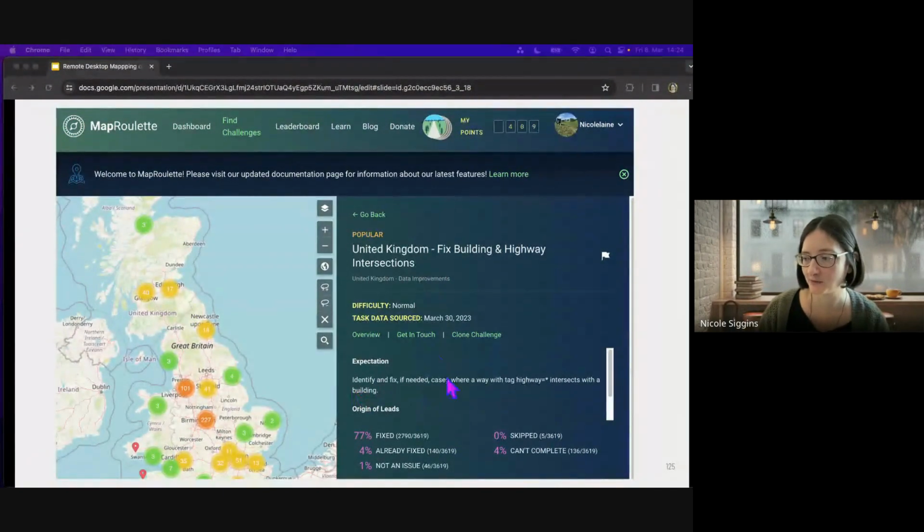It says a little bit here about what's expected of you, and also the percentages of how the project is going. So you can see here, this one has been 77% fixed, 4% were already fixed, and so on. You can also see up here, I got my OSM username in the upper right-hand corner. And then it has my points. So as you begin going through your task, you can also gain some points.